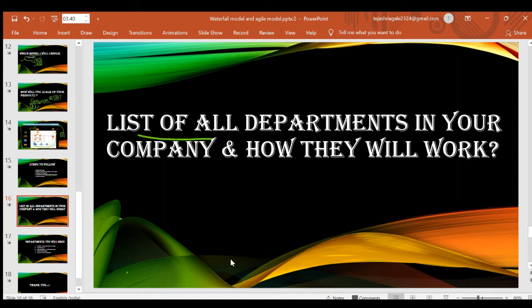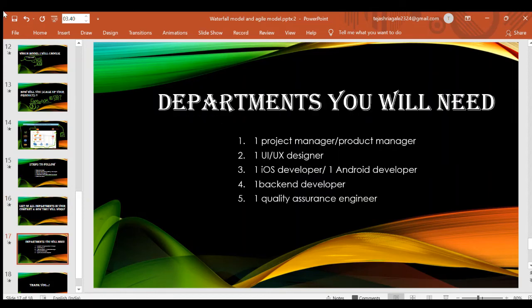List of all departments in our company and how they will work.